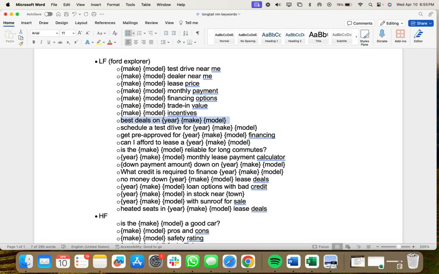Best deals on, now we get into some of the year make model. Best deals on 2024 Ford Explorer. Schedule a test drive for 2024 Ford Explorer. Note the difference between this one and this one is just adding in the year. And that makes it a little more specific. If you're adding in a year, I think it's relevant to actually drive them to that actual vehicle page, that vehicle detail page. Whereas if you don't have a year and have multiple years of the make model, you can actually drive them to a search result page.